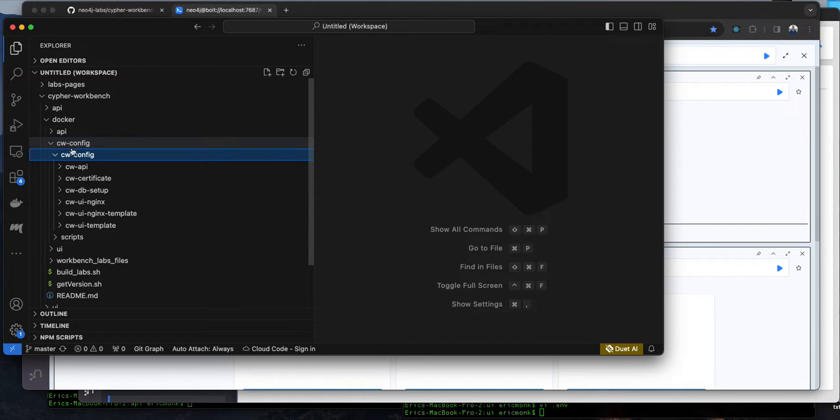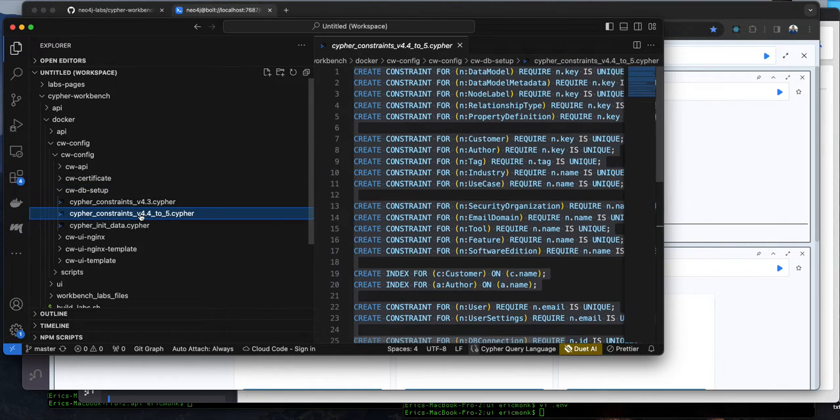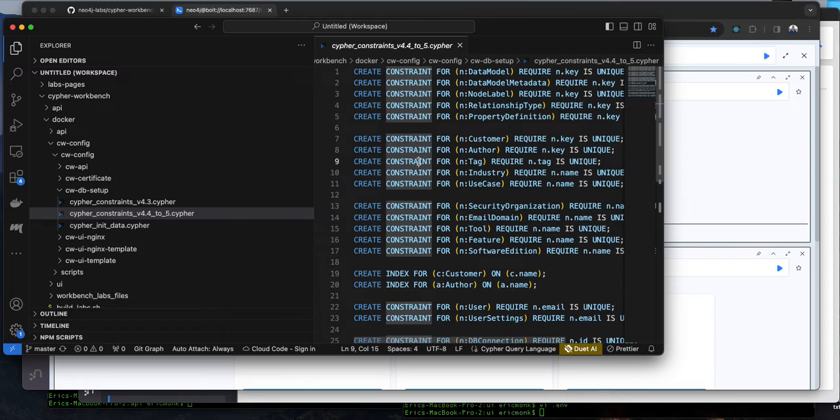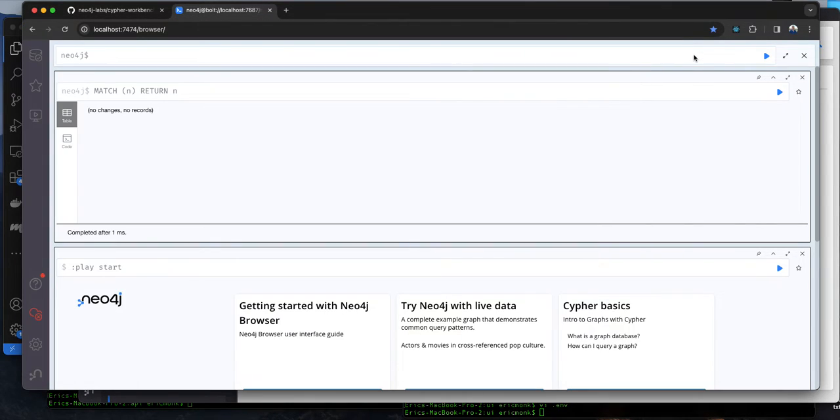So Docker, cwconfig, db setup. In here, there are 3 files. You're only going to be using the second 2 files unless for some reason you have a really old database. So I'm going to click this one, which will be used for Neo4j 4.4 up to Neo4j 5. I'm using Neo4j 5.14, and I'm going to copy that.